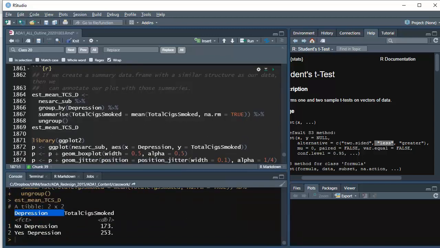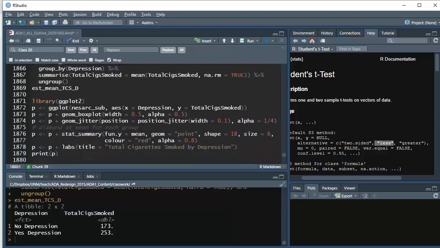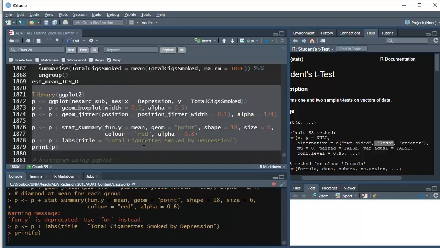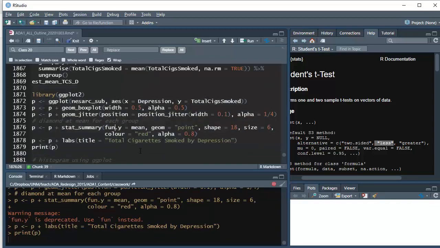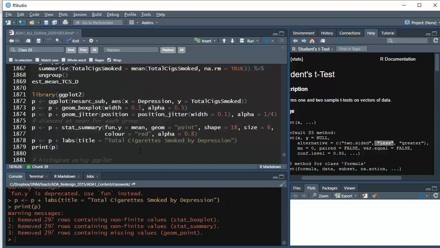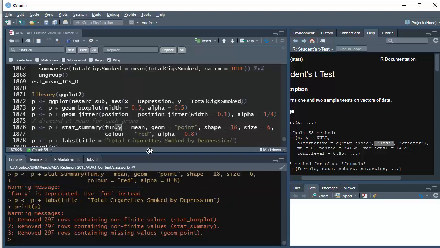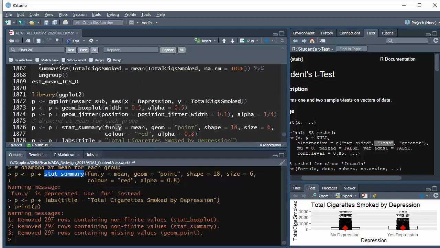Okay, so I've got my depression categories and I've got the mean cigarettes smoked, 173 and 253. Now, we've seen this code before, so I'm not going to really go over it. Let's just run these plots. I'm going to highlight and press Control Enter. Aha! Some of my code, well, they continue to develop the tidyverse, and so I'm getting a warning here that in stat summary, the function.y is a deprecated argument, meaning that this used to be how it worked, but they've since changed it to just fun. So I'm going to change that as well and rerun that code.